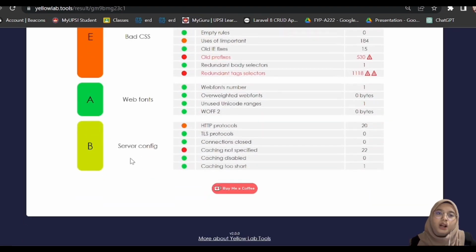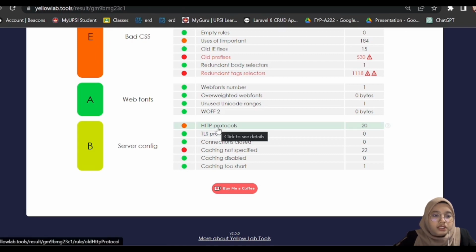Okay, same as before, I will focus on server config. Okay, so the server config for this website is a B, which is quite good compared to the UPSI portal. Okay, so let's see the criteria that have been measured for the server config one by one.